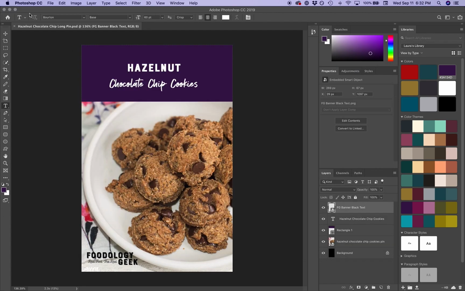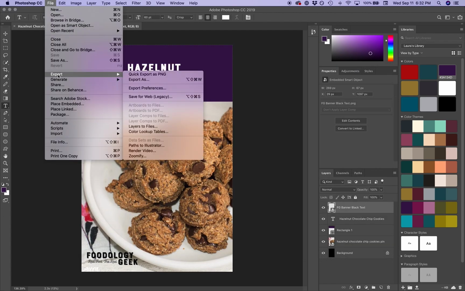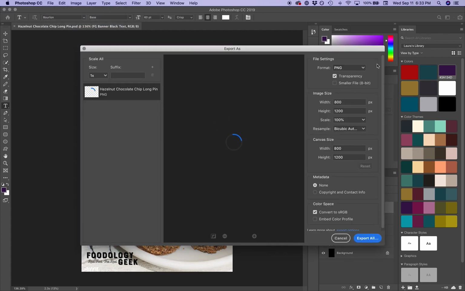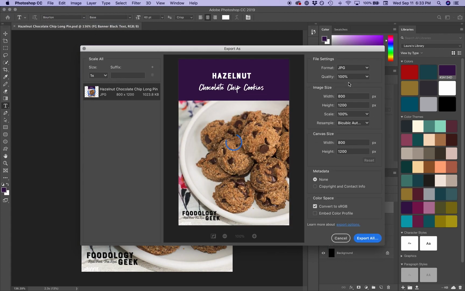Actually, we're going to do this differently. We're going to go File, Export. Oh no, that's true. Okay. We're going to export as a JPEG. I only want the one size, but you can also choose to export multiple sizes if you feel like you need to do that.